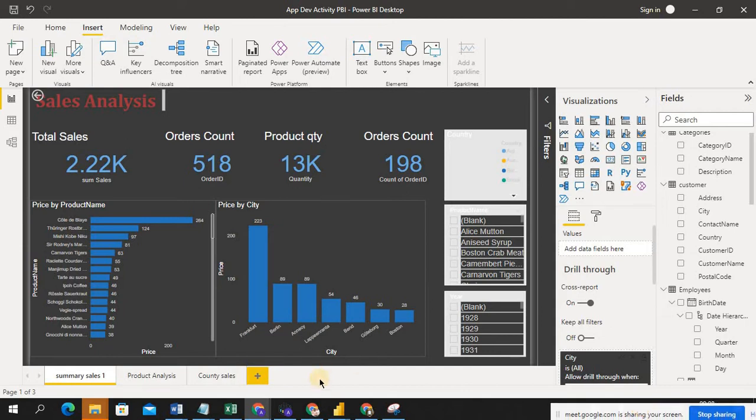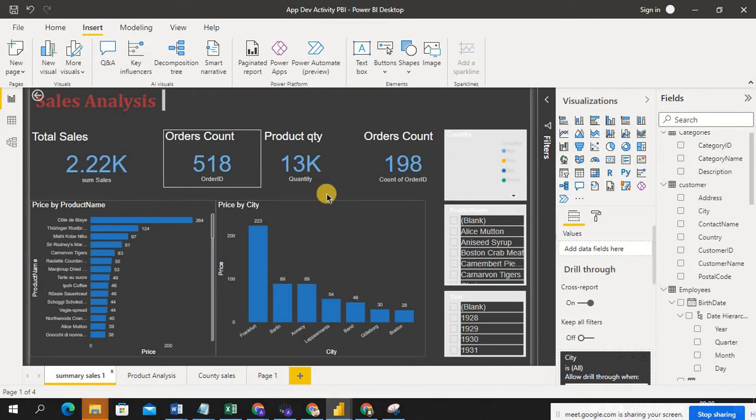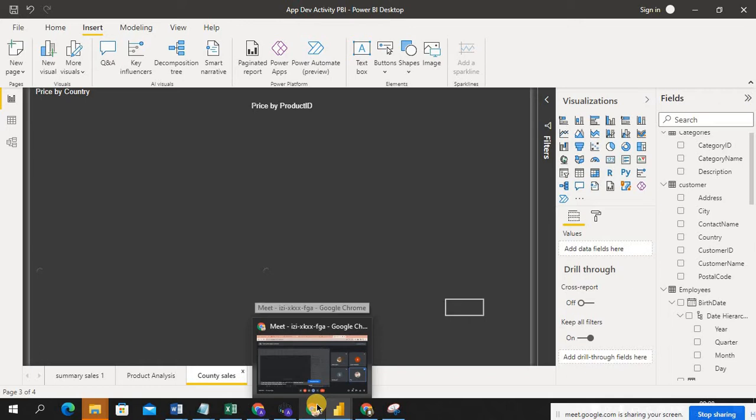I'm going to create one more tab here. So this is summary dashboard, I can say. Okay, so this is summary dashboard, and this is product analysis report, and this is control sales.